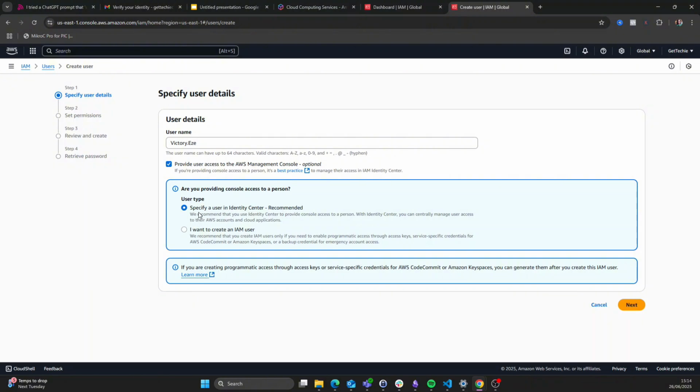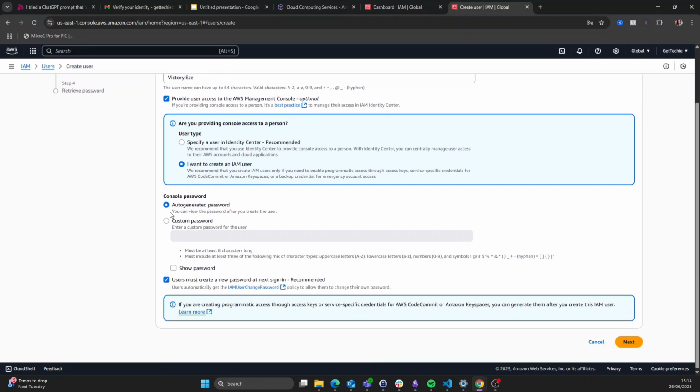Then what do I want? Specify a user in the identity center, or I want to create an IAM user. For now, we don't have users on identity center, but I want to create an IAM user. Then I want the password to be generated, right? Or I can pass in a custom password whereby this is the password I will use. But I want it to be auto-generated so that whenever I log in, it prompts me to change my password, and I'm able to change my password. Then also users must create a new password at next sign-in is checked. So this is compulsory. Then I go on next.